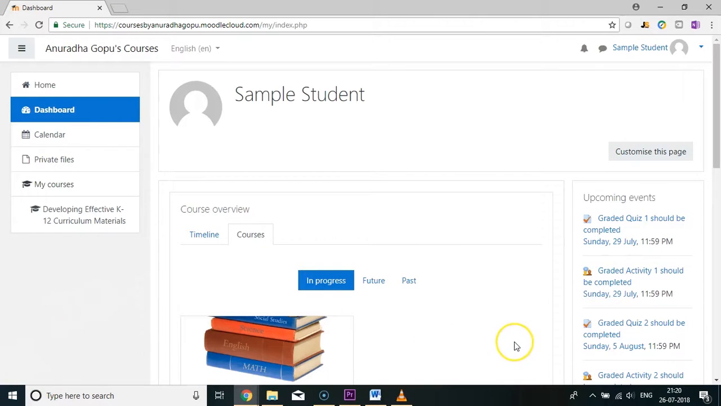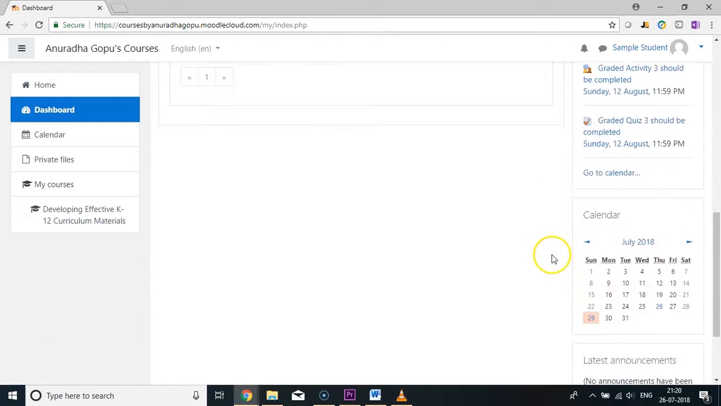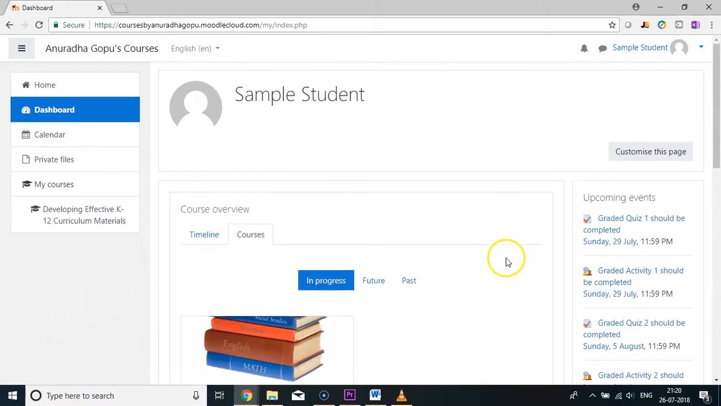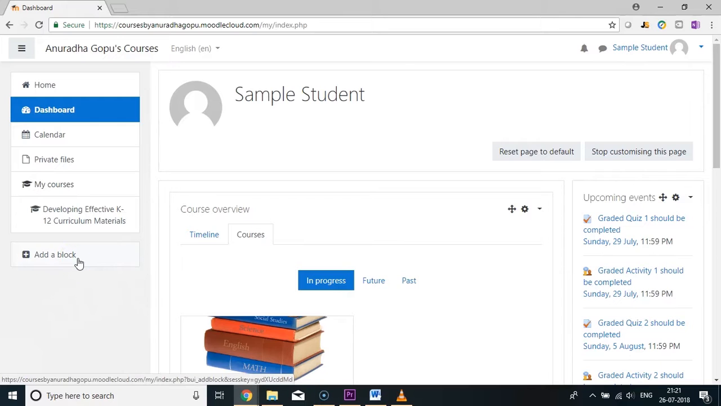The dashboard page contains a comprehensive overview of different aspects of your account. When you initially log into the website, this page would contain the course overview block, the upcoming events block, the calendar block, and the latest announcements block. However, you may customize this page as per your requirement or preference by clicking the Customize this page button. Customization features include moving blocks around, adding new blocks, and removing existing blocks.